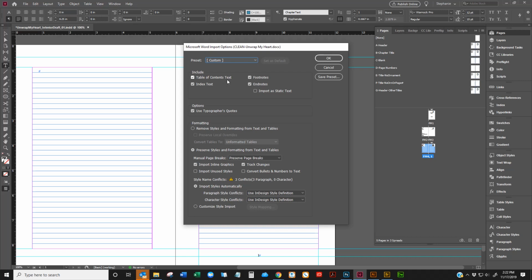So if there is a table of contents set up in the document that you're bringing in, you can tell it to bring that in. If there are any index markers, you can tell it to bring in those. If there's footnotes and endnotes, these are mainly for complex nonfiction books, and your everyday fiction book will not have these. So I typically just avoid this menu because I map my styles a different way than here, but you can get in the habit of looking at this and seeing all the different options.